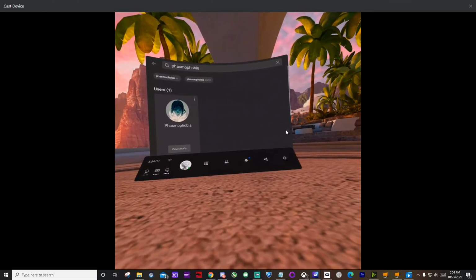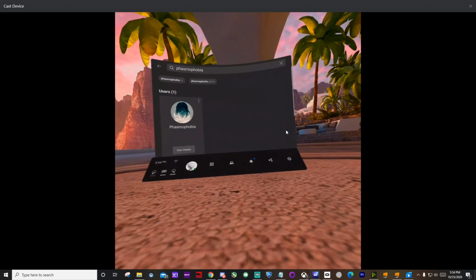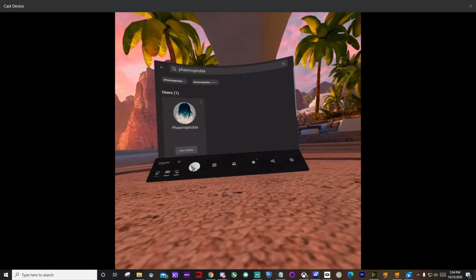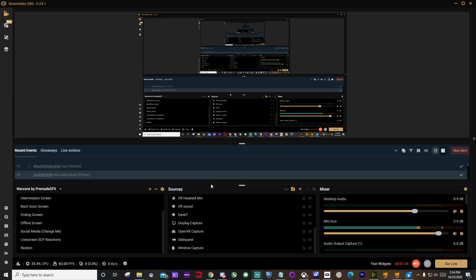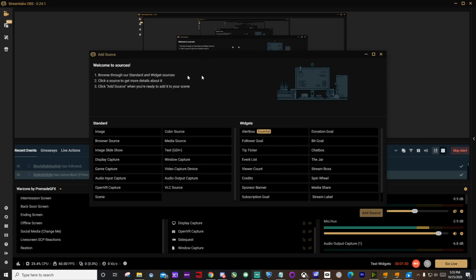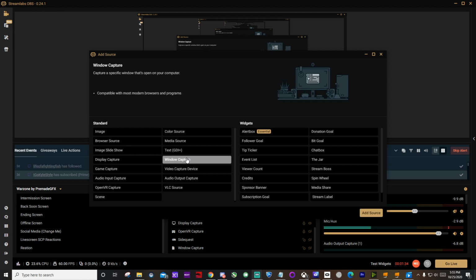So now let's go to OBS. So let's drag the OBS window over here. And as you see, we're in OBS now. Not OBS, Streamlabs, excuse me, OBS Streamlabs. So now we can add a new source. And so you can grab a window, go to window capture. You can also do game capture, but I had issues with that. So I do window capture.